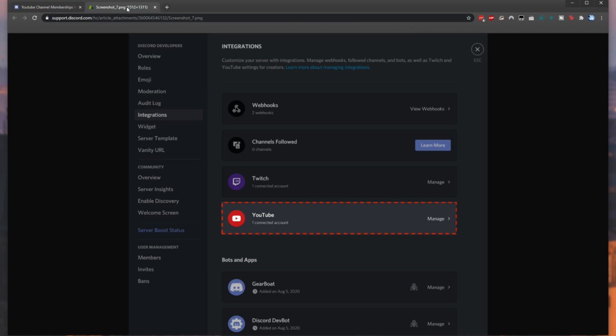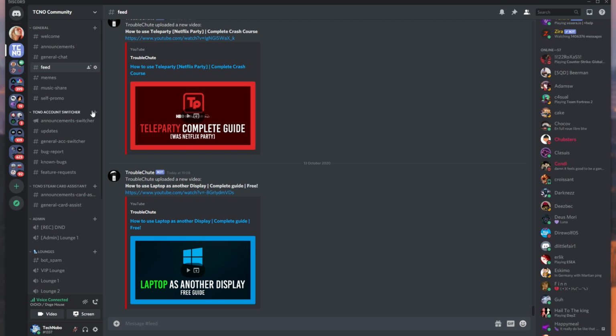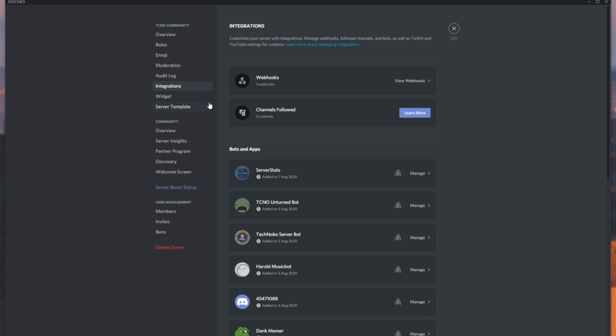But if we have a look at the screenshot over here, you'll notice integrations, webhooks, channels, Twitch, YouTube. If I were to head across to my Discord, for example, and once I'm on my server over here, I'll simply head across to server settings, integrations, and we'll have a look here. As you can see, obviously missing are the Twitch and YouTube options to integrate them with my accounts. As you can see up at the very top, as well as Twitch and YouTube settings for creators. Of course, I don't have those here.